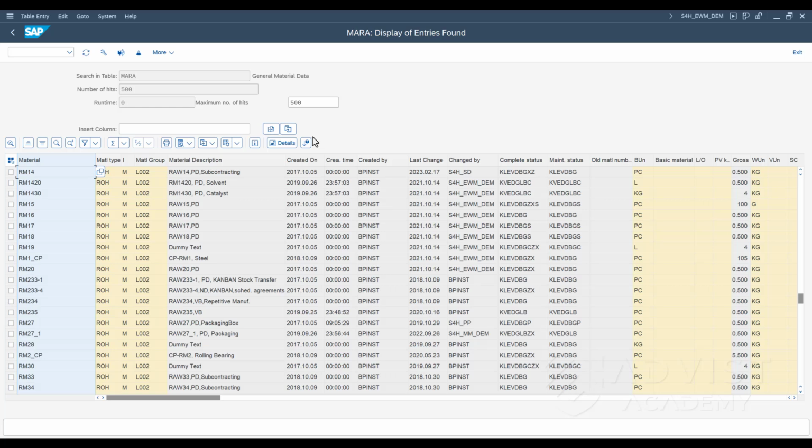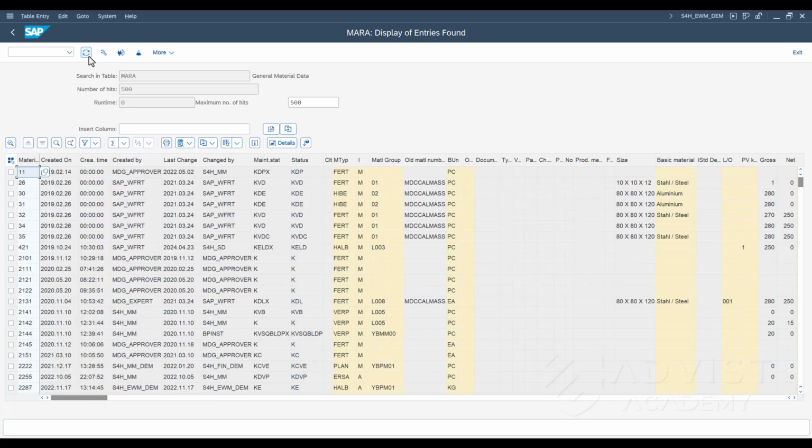The list can be printed or exported to Excel by this button, and further by selecting the Print or Export option. The Select All button can be used to select all rows simultaneously. The Refresh button can be used to undo all changes made to the list output at once.